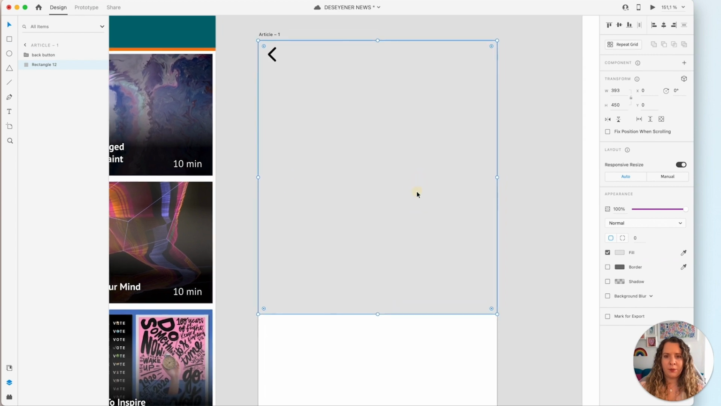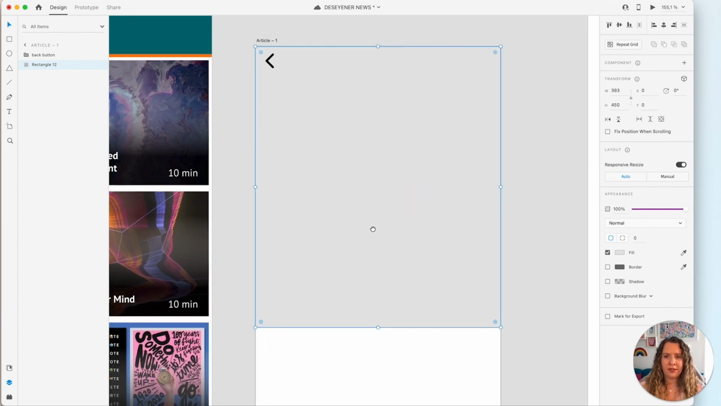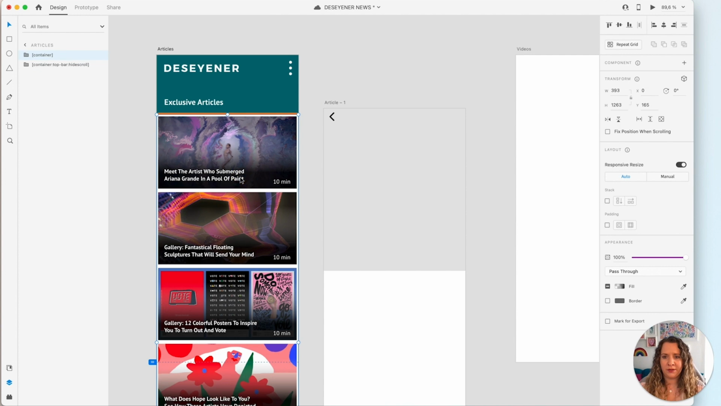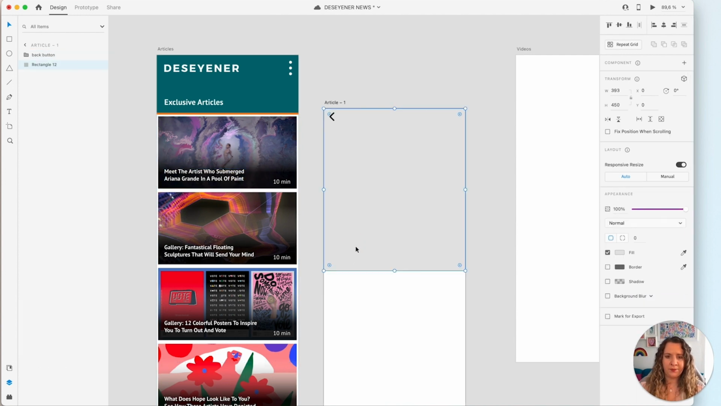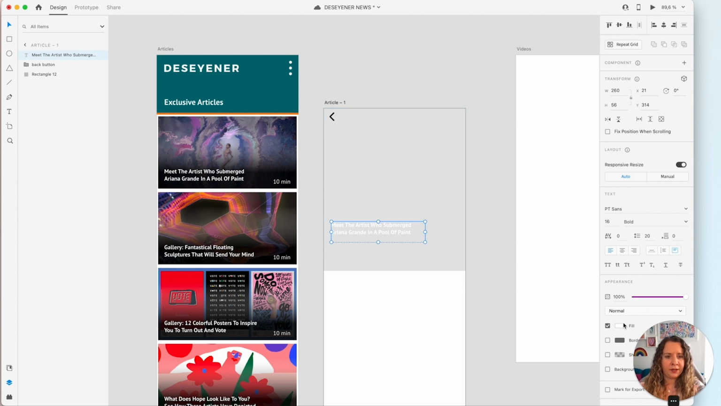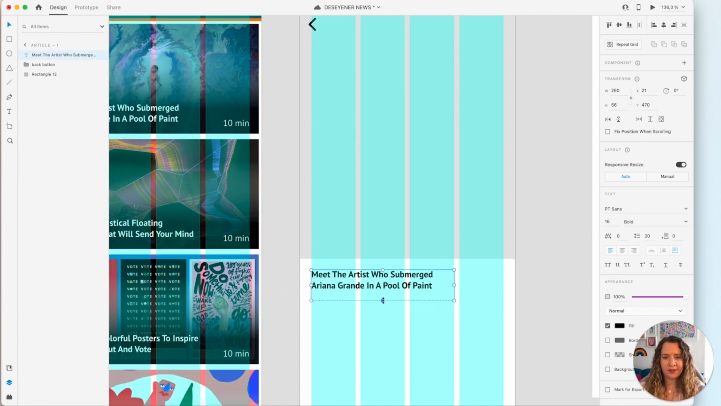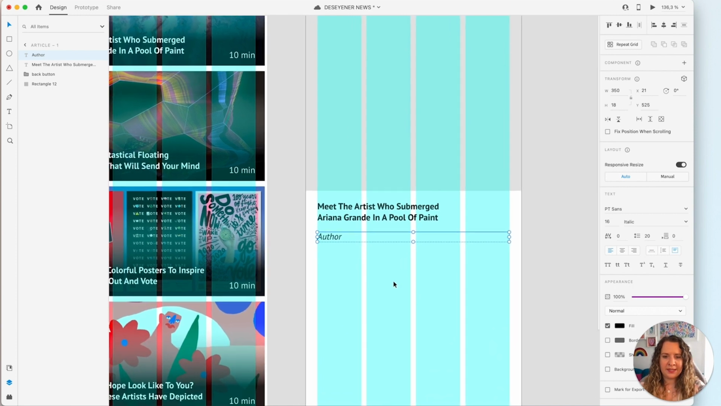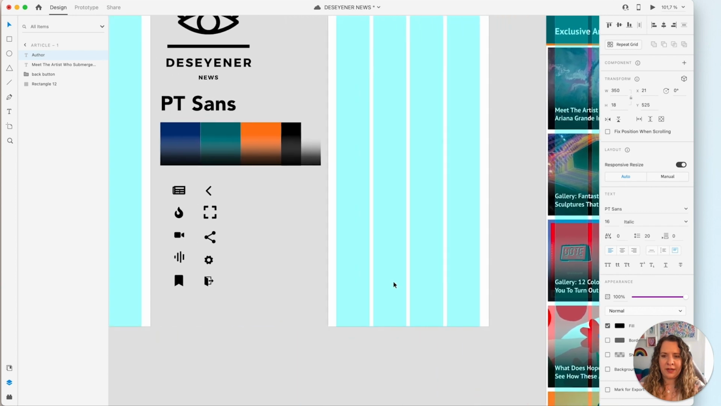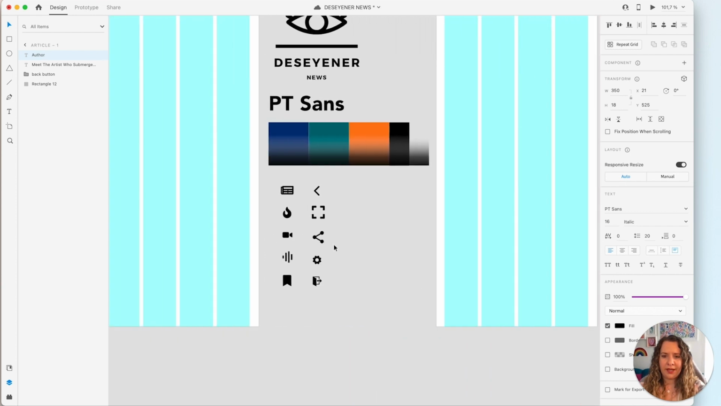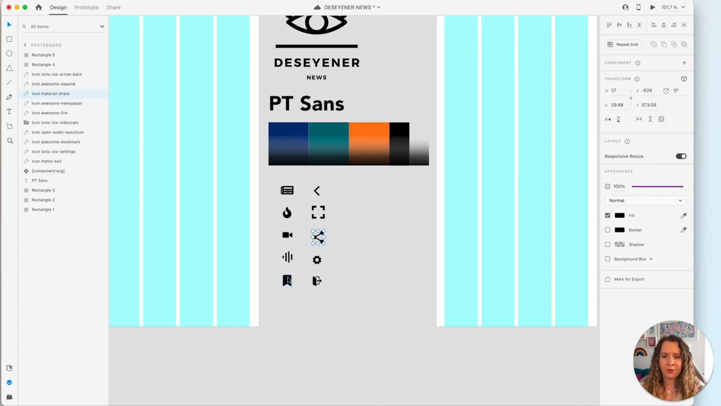What else might we want here? We're going to need a heading for the article. So I am going to borrow the heading we've already created, copy paste that over here. And we're also going to add in a few social buttons. So we'll create a share button, a like button, and a bookmark button.